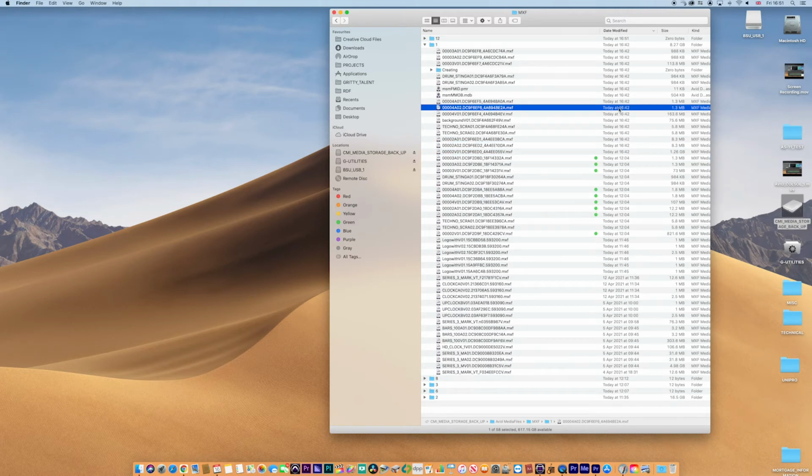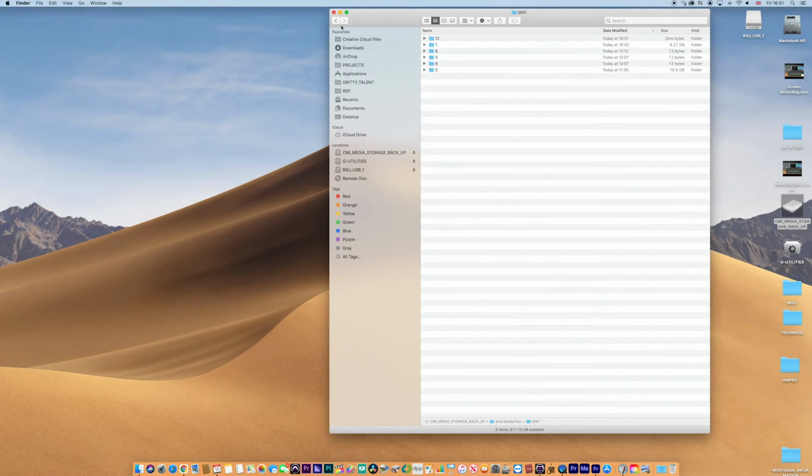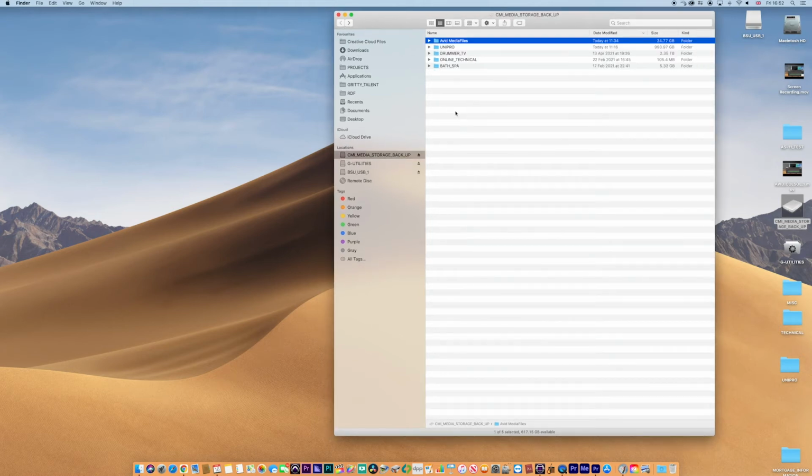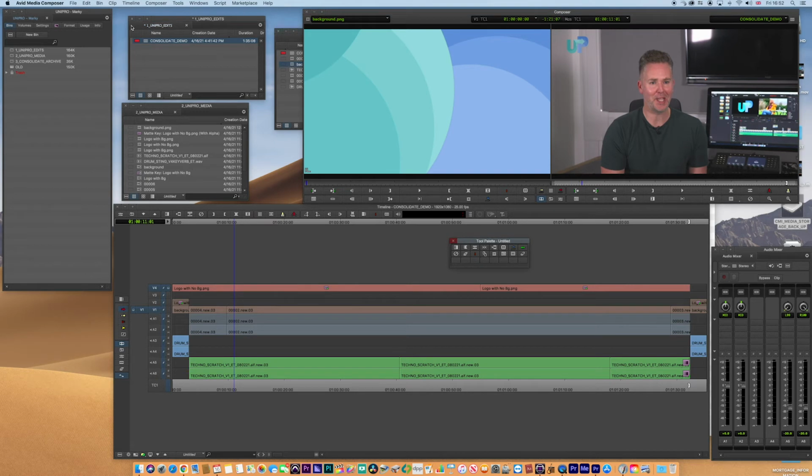Here are the clips, and they've gone to folder number 1. Now, in order for us to disable this drive, I don't want to eject the drive because that's going to be a bit annoying. We want to make sure the media in Avid media files is related to this media from this cut here. The way that we can do that is by turning it off.